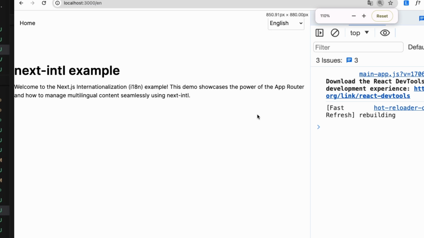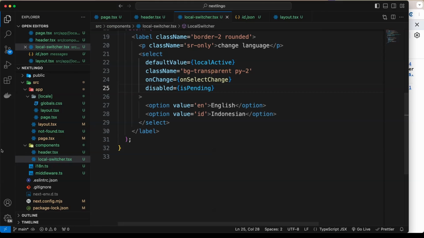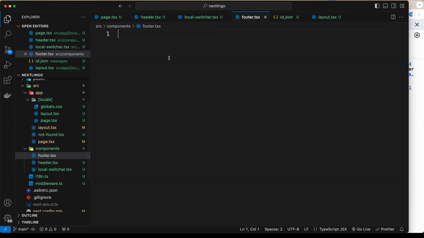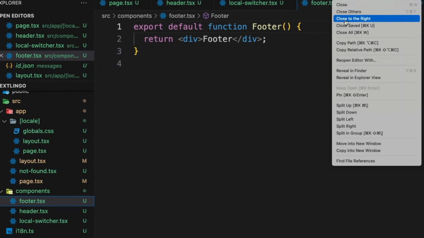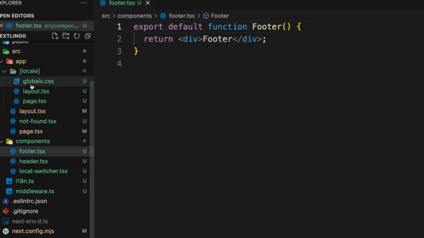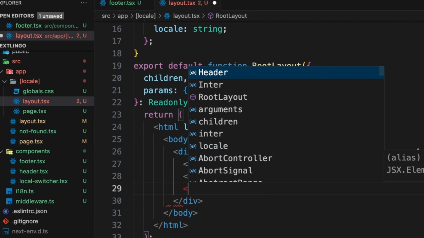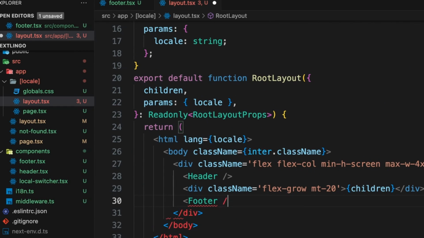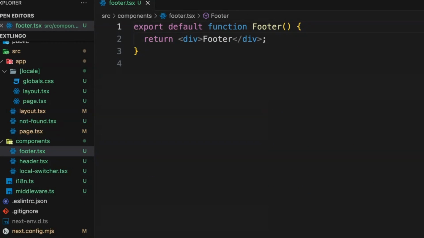Nice. So the next thing we need to do is work on this footer right here. So let's go to components and I'm going to create a file called footer. And here we can say rfc, and I'm going to change the name to Footer, like so. Then I'm going to close others and open the locale and then layout.tsx. We need to render the footer in this layout. So we can say Footer, like so. Nice. Let's close that, and now let's work on the footer component.